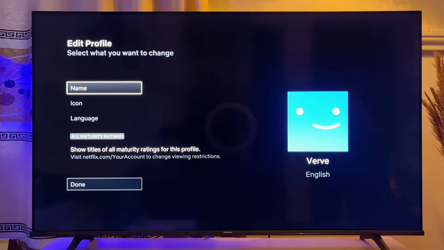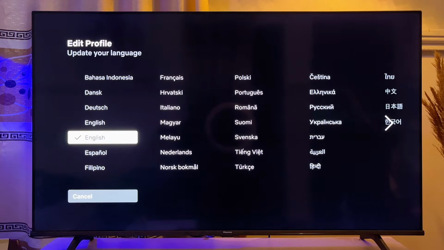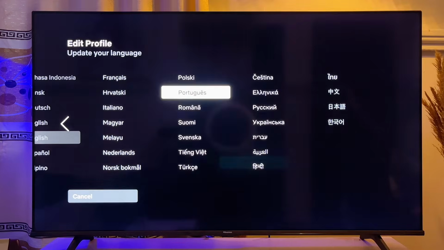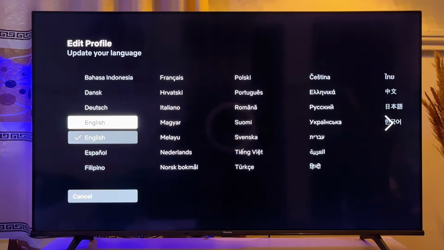Now you have your profile and different options for you to make changes to. Now what you just want to do is to scroll down to language like so and click on it, and then Netflix is going to give you a couple of languages you can actually change to. So you can scroll horizontally and choose any of the languages you feel that you are okay with. In my case, I think this is English UK, so I am just going to click on it as my preferred language.